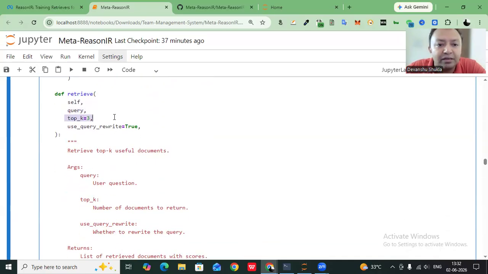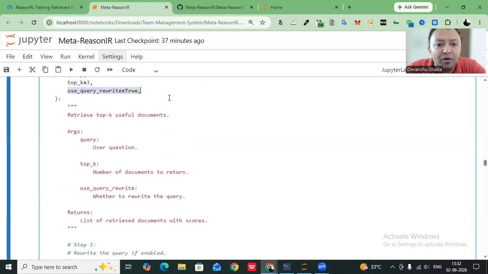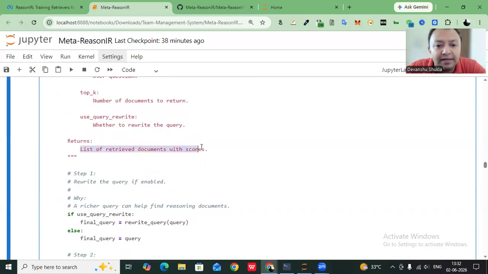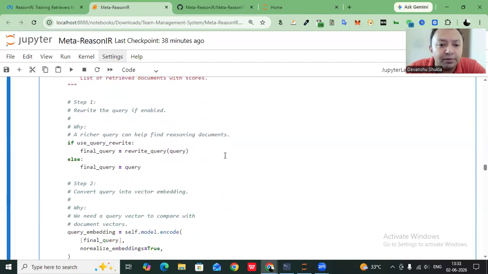We are going to filter the top 3 documents, and we are going to perform user query rewrite. So we are going to retrieve the top k useful documents. We'll take a user question, the number of documents to return, and whether to rewrite the query. And then we are going to get a list of retrieved documents with scores. So this is what we are going to get.